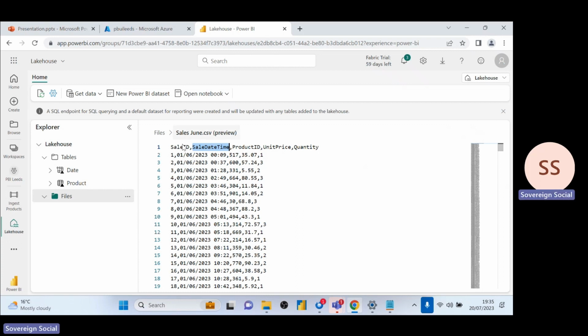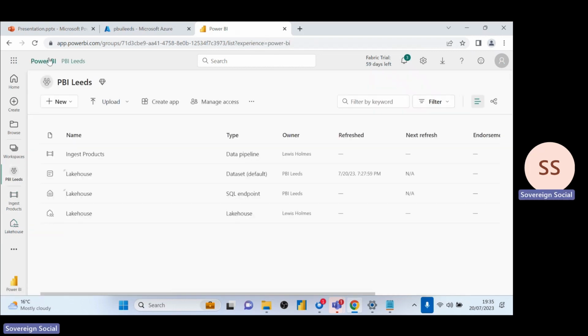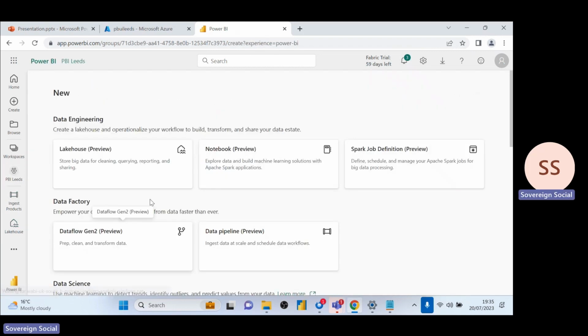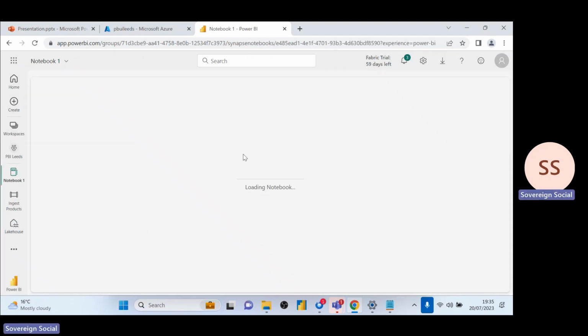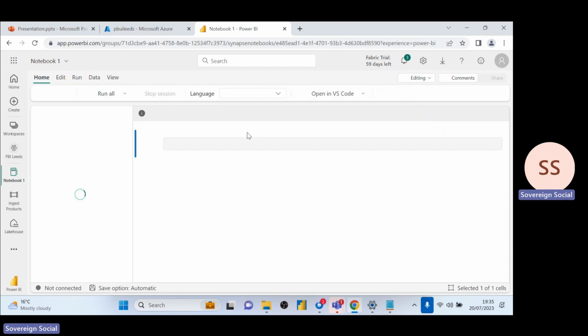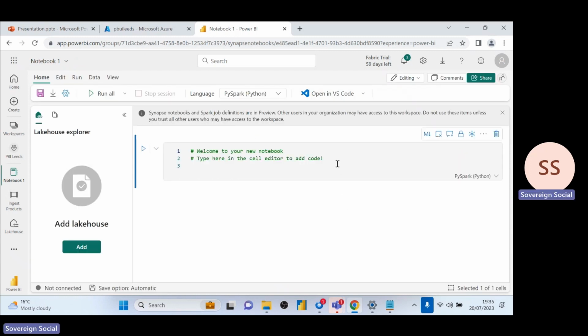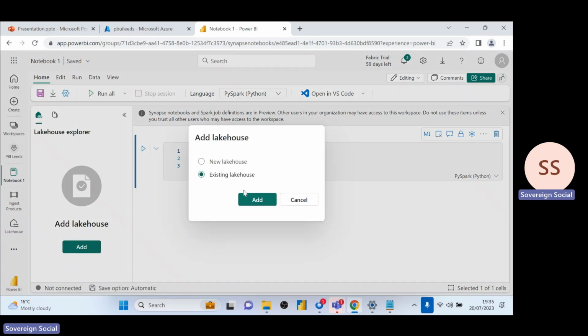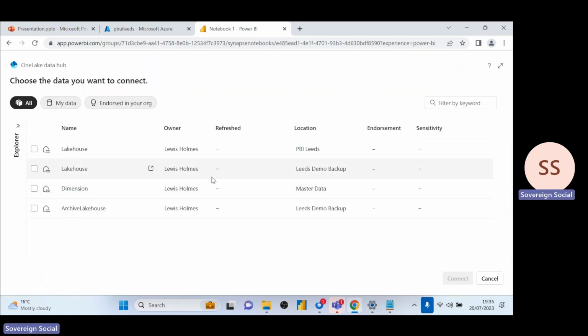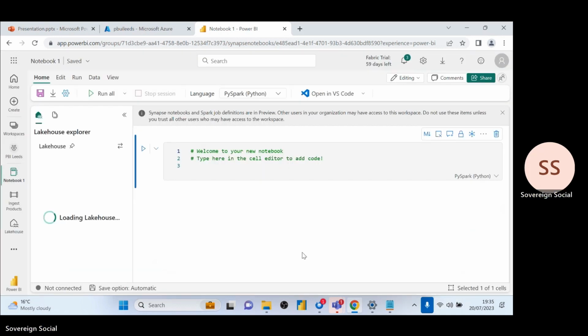Strip out the time. There are a few ways we can do this, but I want to show you notebooks, so I'm going to do it in that way. So back to my workspace, and I'm going to create a new notebook. These notebooks are similar to Databricks, if you've ever used that, and it uses Python and PySpark to interact with data. So the first thing you can do is register your lake house. And it's that one. And then everything that's in my lake house is available here.